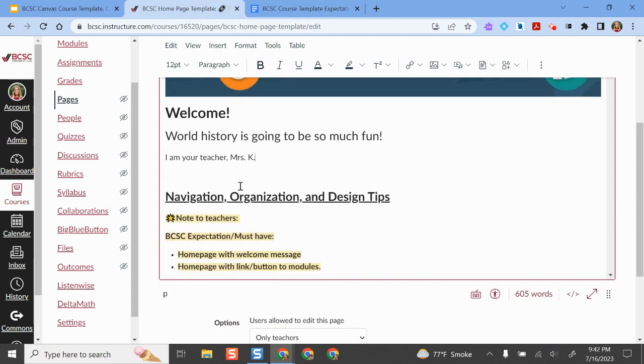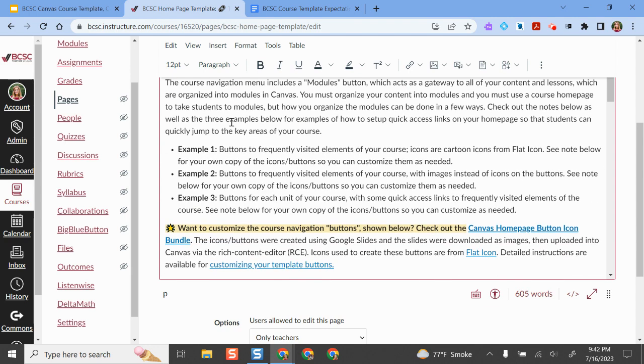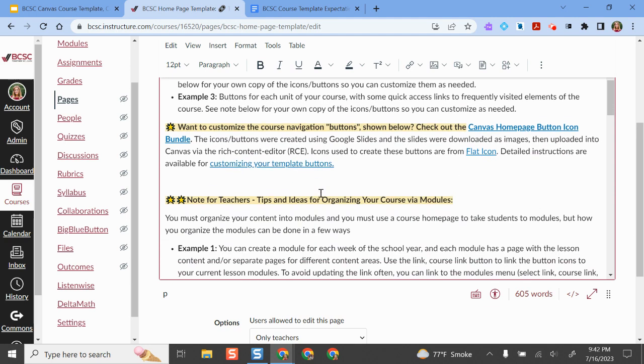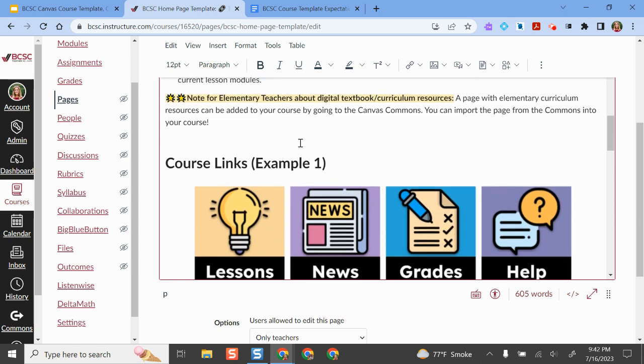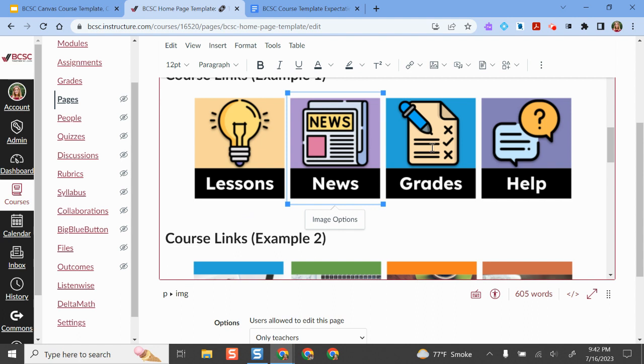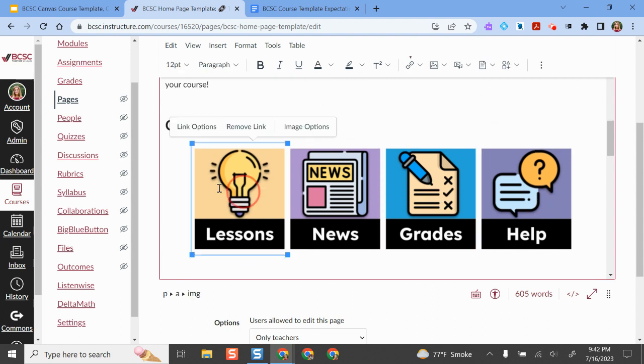All right. The next phase here is talking about navigation, organization, and design tips, as well as some exemplars for doing this. So if you scroll further down the page past some of the teacher guides and tech tips here, you'll see some quick access links already set up for you. The way that we have set these up is the link here to lessons takes students to modules in your course, which means this is already set up so that students have access to all past as well as current lessons in your course. So really, this is set up already for you.